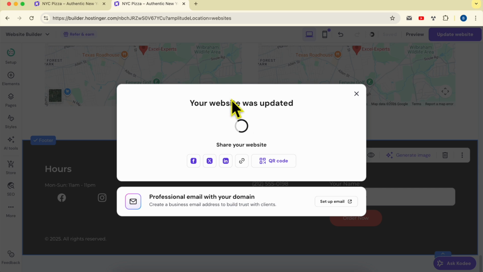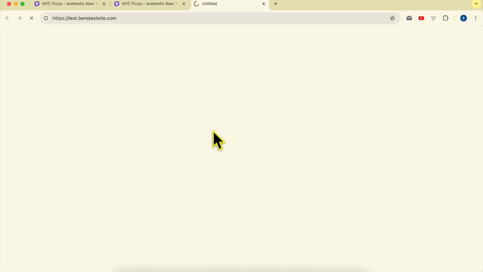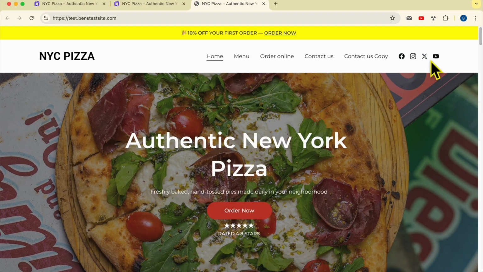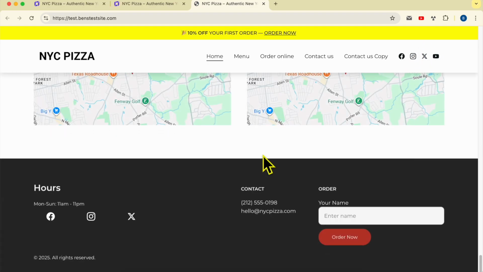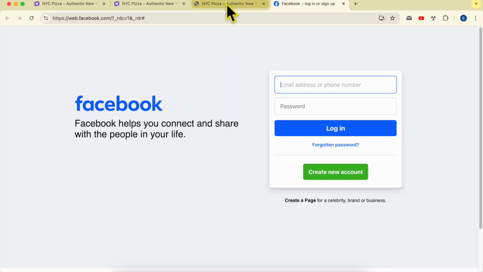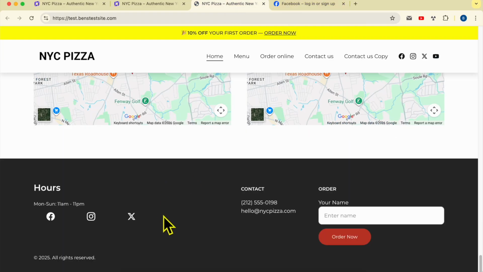Now that my website is updated, let's view my new social links. And this is how the social links appear on the header section. Now let's check how they look on the footer. And here they are. If you click on it, you will land on Facebook. And this is how to add social links in Hostinger website builder.